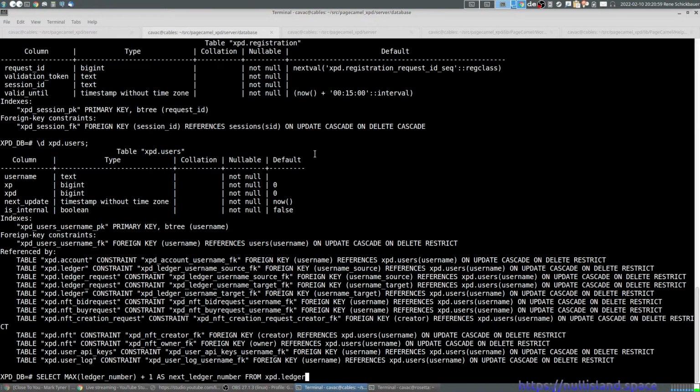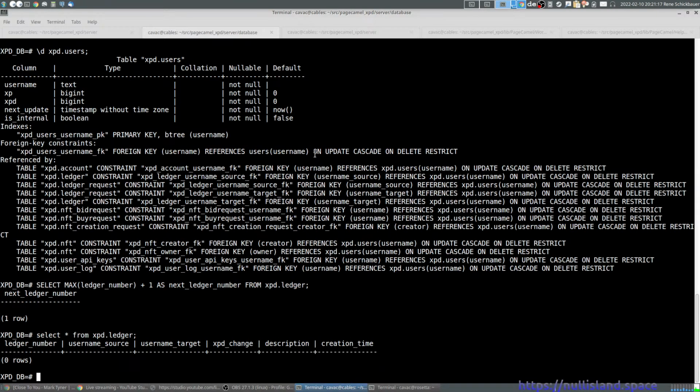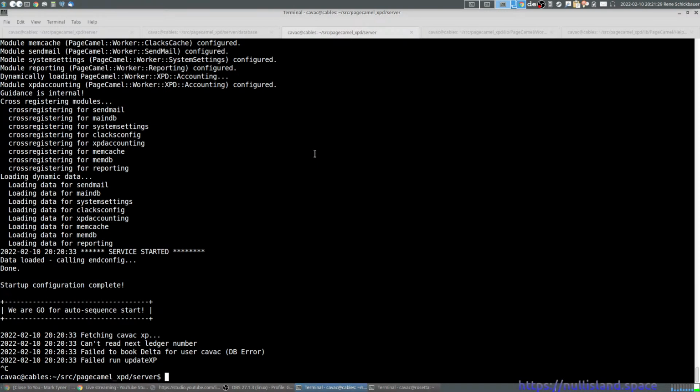What does my database say? Select from ledger. Okay. Haha. It's an interesting bug because it's in my database initialization script.